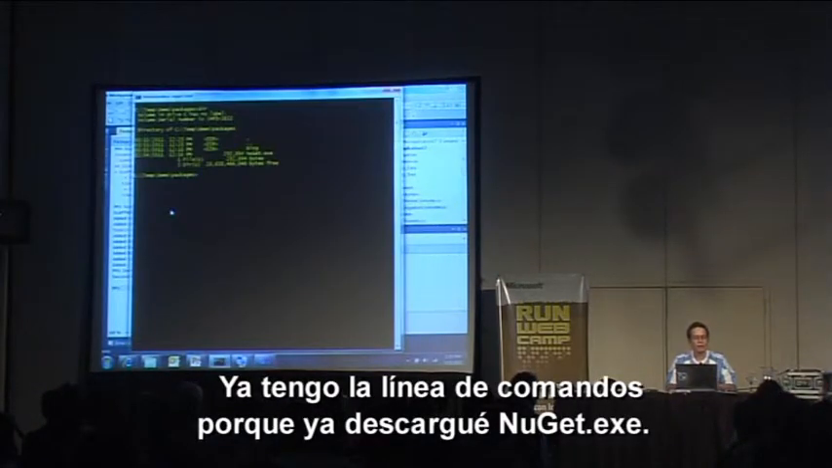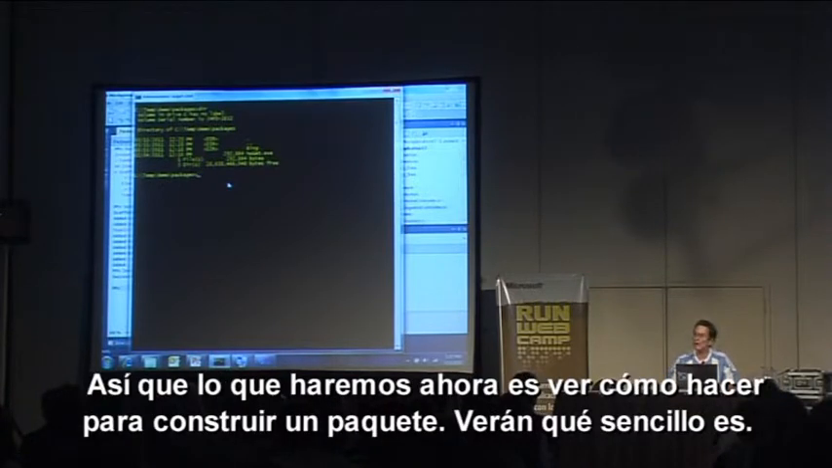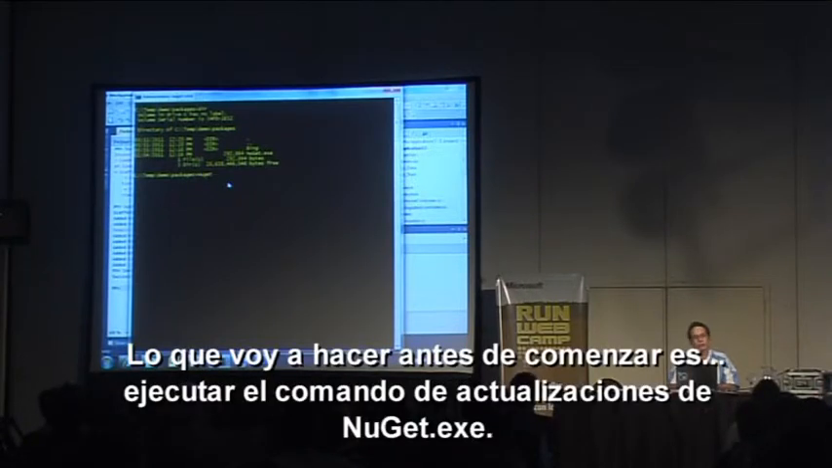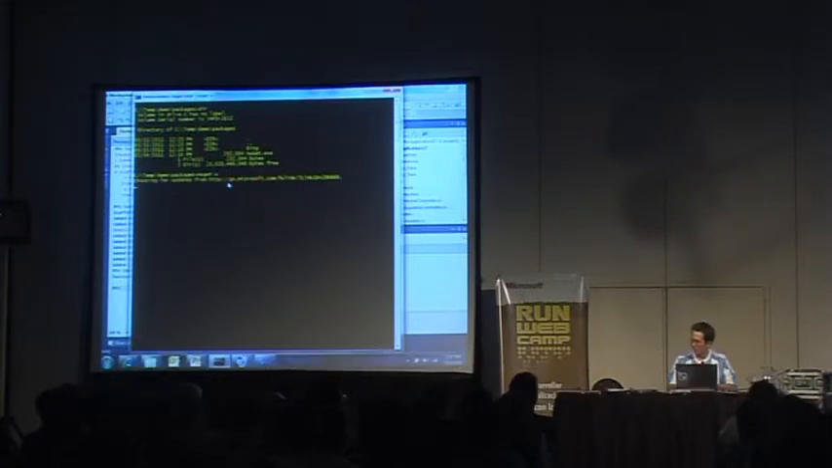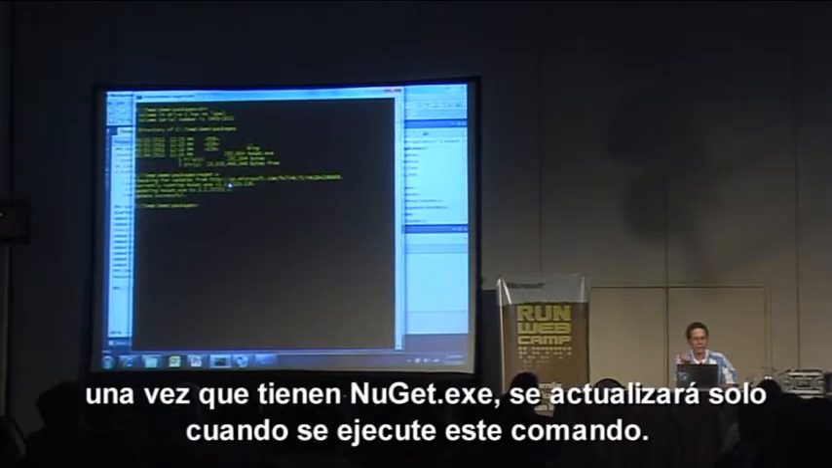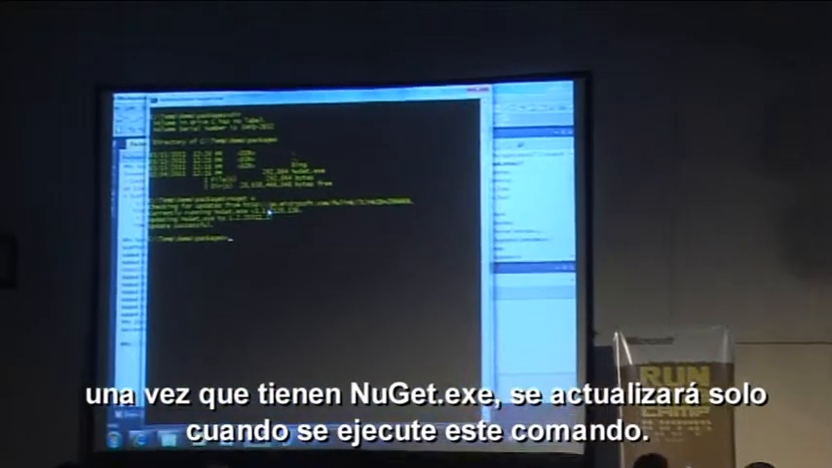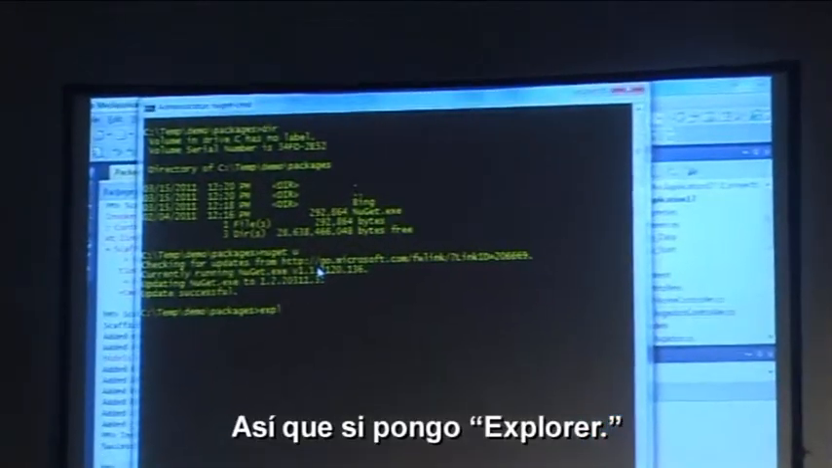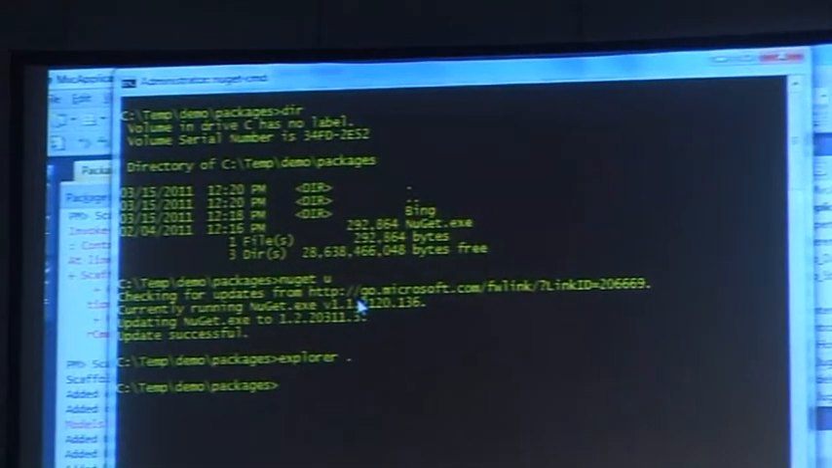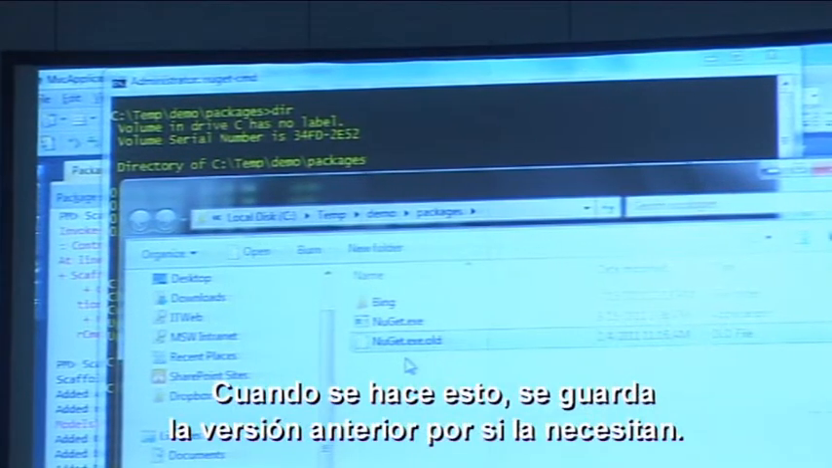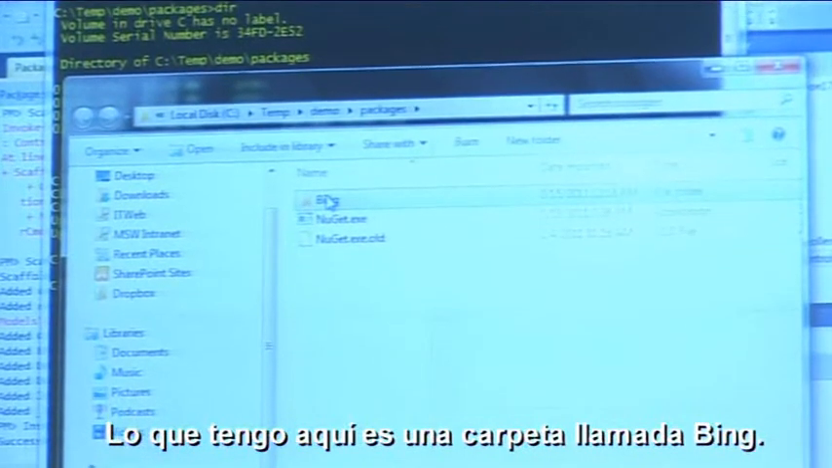So I have a command line. I've already downloaded NuGet.exe. And what I want to walk you through now is sort of how you can go about building a package, just how easy it is. So the first thing I'm going to do before I get started on that is I'm going to run the U command or update on NuGet.exe. So one of the nice things is once you have NuGet.exe, it will self-update itself when you run this command. And when we do that, we also keep the old one around just in case you need it. And what I have here is I have this folder, and it's called Bing.